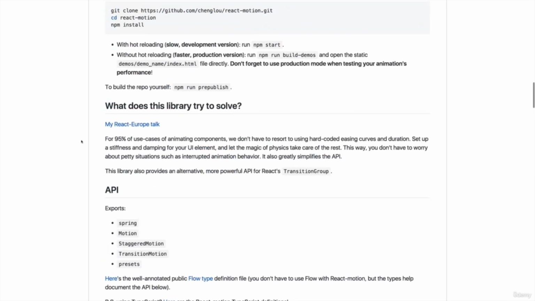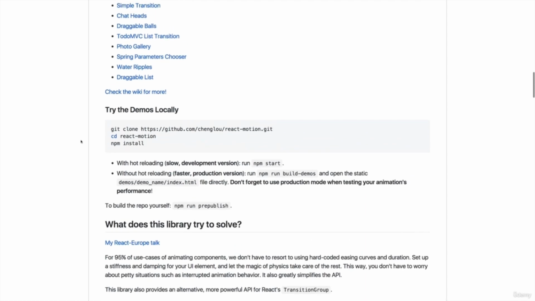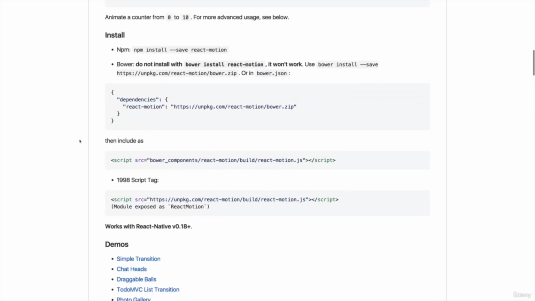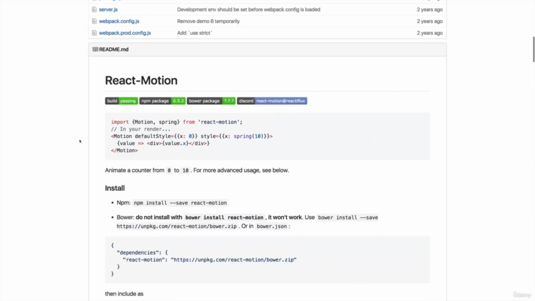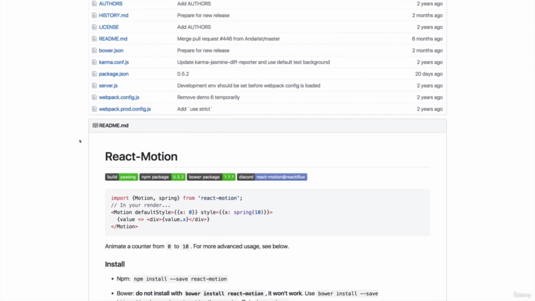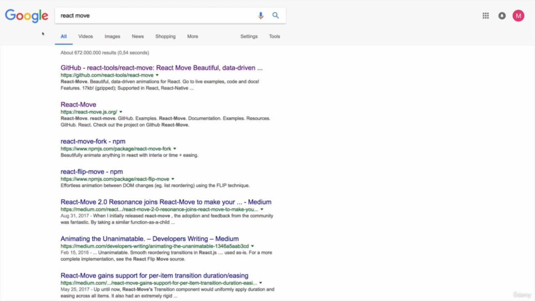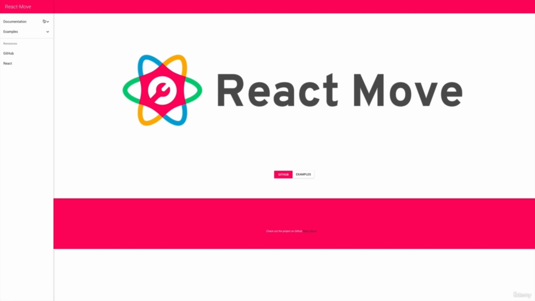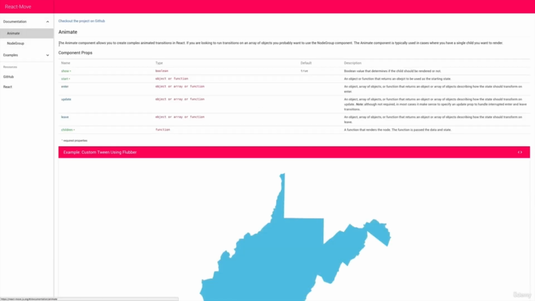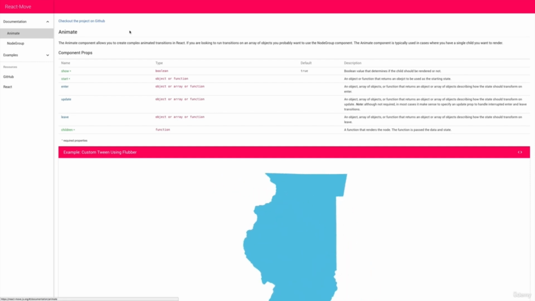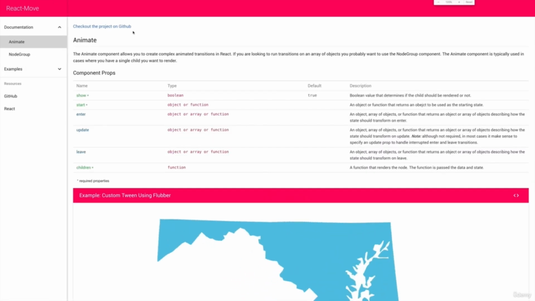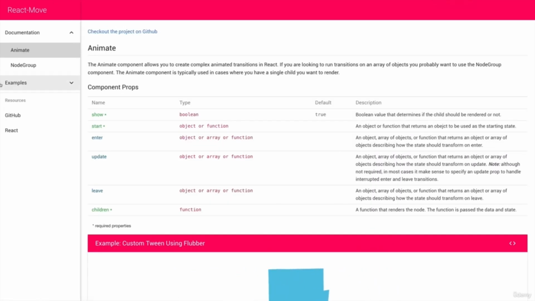But it might be awesome for a lot of other cases and might give you this more natural looking animation look you might want for certain kinds of animations. Another alternative is React Move, for which you can also simply Google to find its GitHub page or official web page. React Move has two basic components it exposes to you, which allow you to animate single items or groups of items. Animate and NodeGroup.